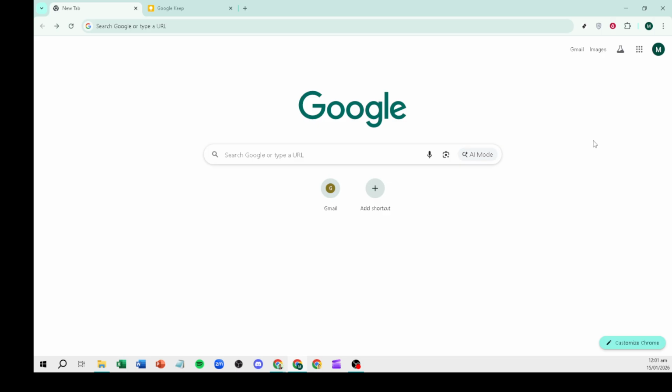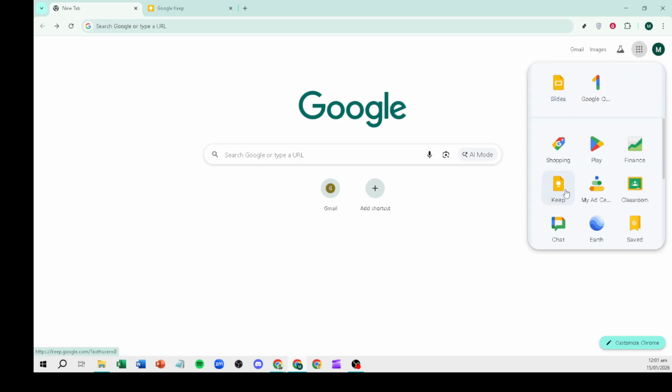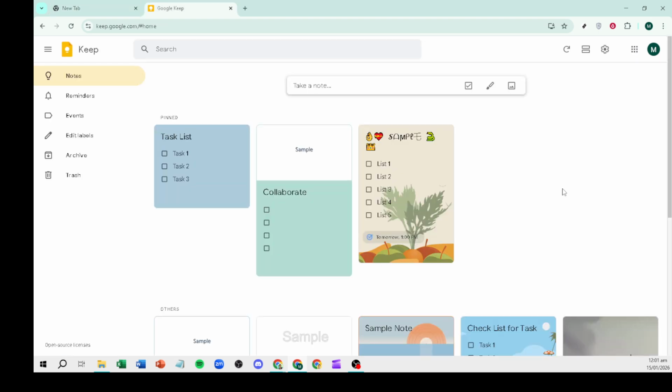Open your web browser and head to Google. In the top right corner, click the Google Apps icon, the small 9-dot grid, and choose Keep. If you're already signed in, Keep will open to your notes right away.